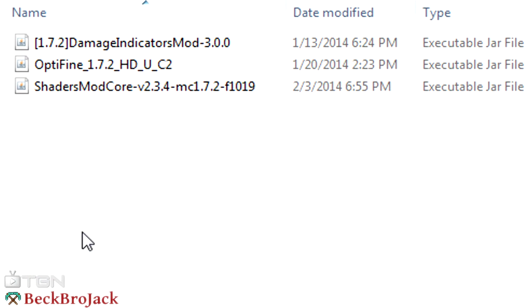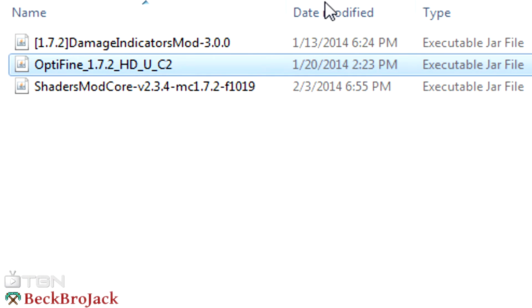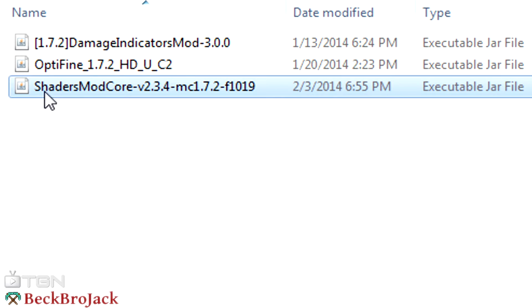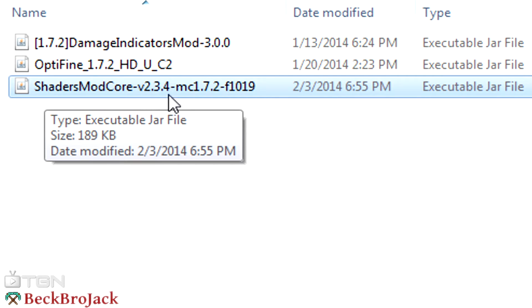So you're going to open up your mods. I have damage indicators already installed and Optifine, but this is the one that you just downloaded right here, the shaders mod core, and it'll show the version. Right now this is 2.3.4, and this will be working for 1.7.2 at the moment, but this will work for any future versions, I am most positive, as long as you download the correct shaders mod core.